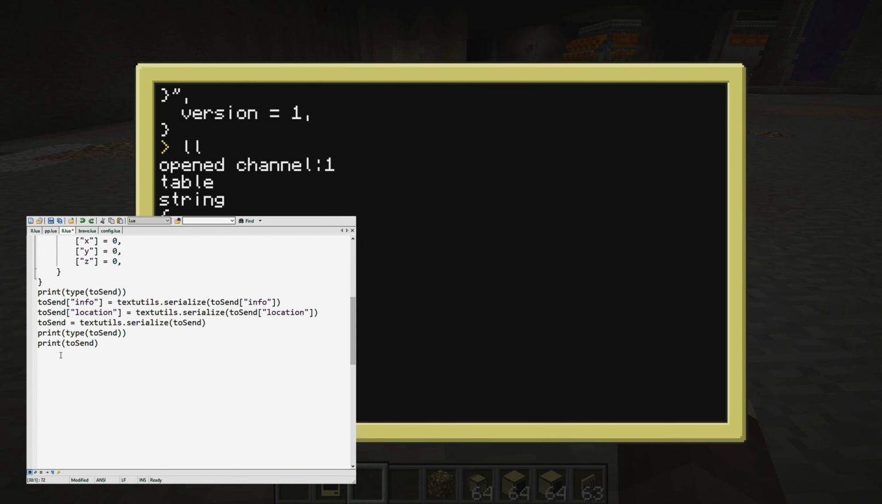And that's with modem.transmit. And we need to give it information with that. To send. And I don't think we need to send more. It did something at least. Let's see if it got received on the other side. Received something.